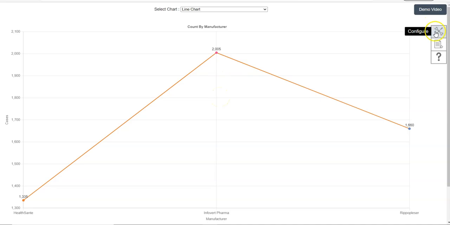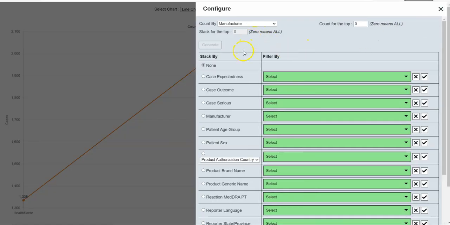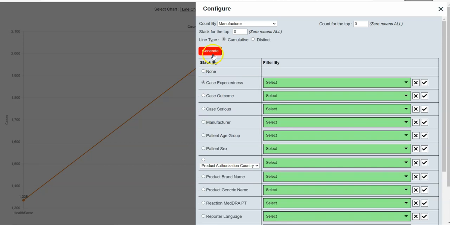Now, the other thing we can do is we can stack. So we're going to stack by case expectedness. Why not? The other thing you want to look at when we say we're stacking is that the line type shows up and it says by default cumulative or distinct. So we'll leave it at cumulative and we're going to generate it.